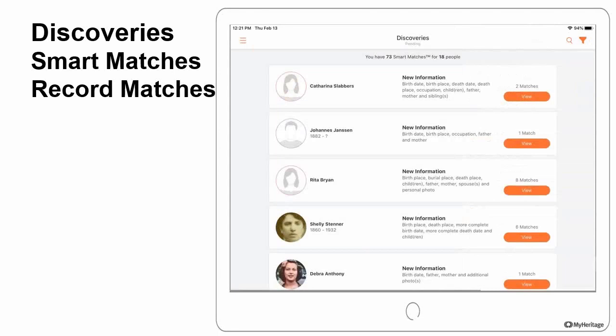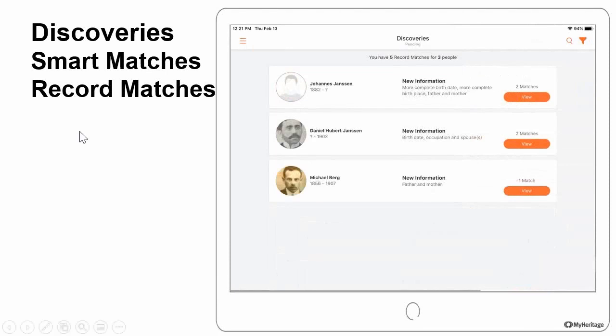So here I have selected smart matches, for example, and they will look very similar to the record matches. And you can see on the top here that it says 5 record matches for 3 people, because it means that people may have more than one match. And then you can go in and view those matches. You can analyze them. You can agree or not, accept or reject them, and extract the information from the match straight to your family tree.